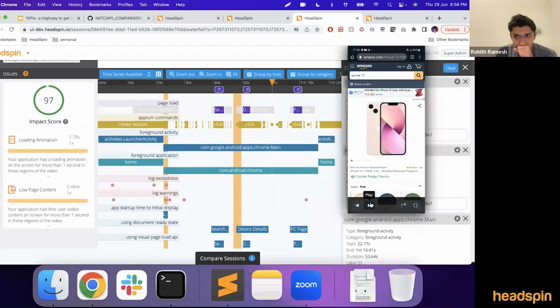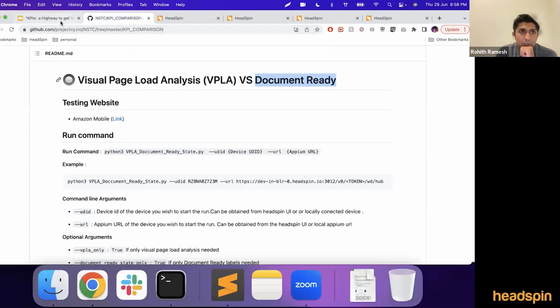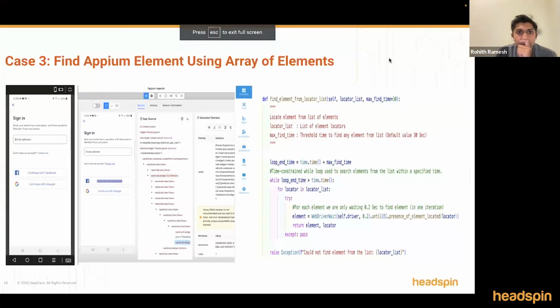All right. Now that we covered two methods, let's go into the next one. The next one is the advanced version of case one. So we understood what an RPM element is.